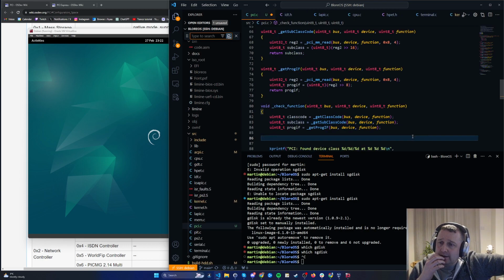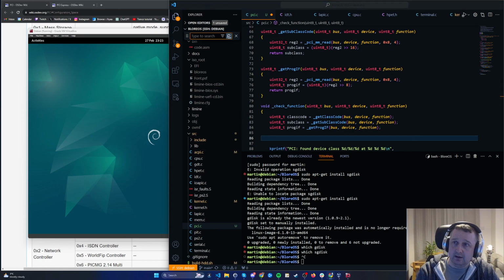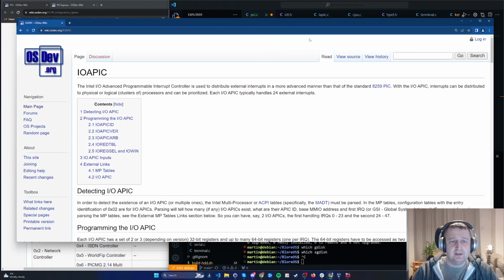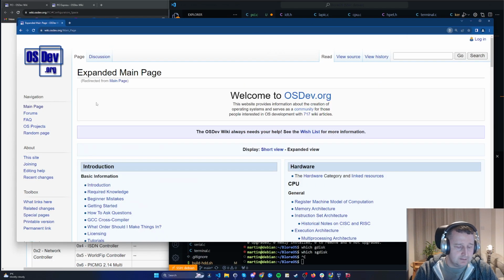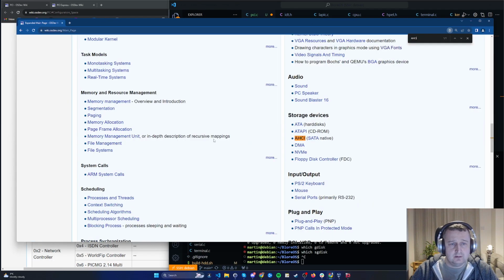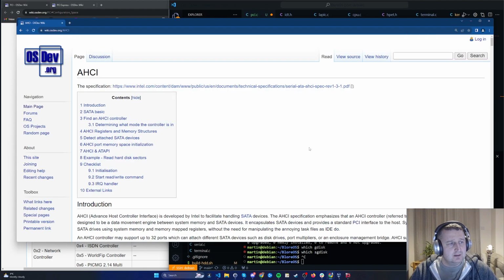People also ask, what is AHCI, Advanced Host Controller Interface? It's a technical standard for an interface that enables software to communicate with serial ATA SATA devices. This peripheral component interconnect PCI class devices move data between system memory and SATA storage media. Nice. I wonder if the OS Dev Wiki has a very specific driver implementation for AHCI. Let's see if it's on here. Oh, it does. There we go.